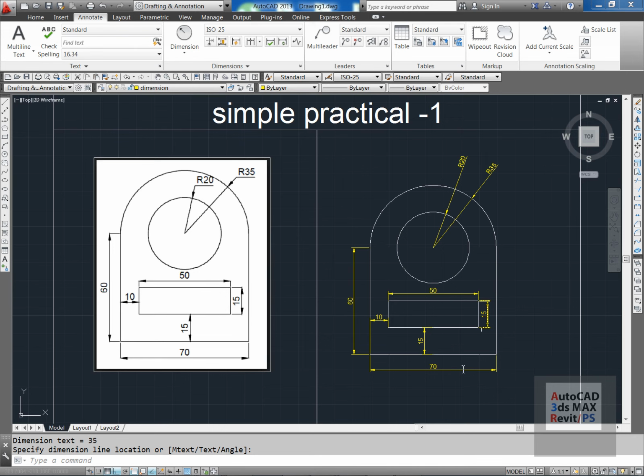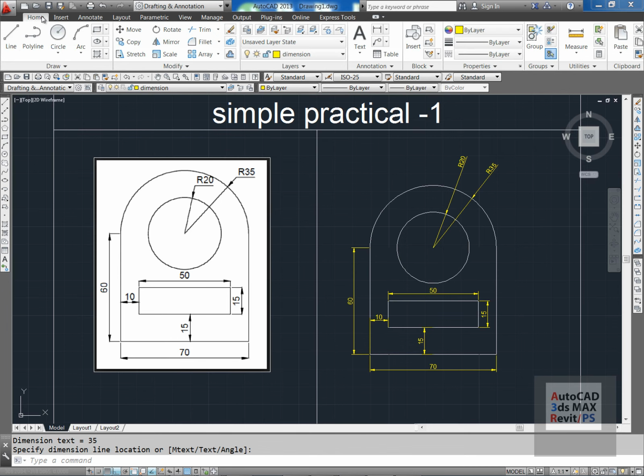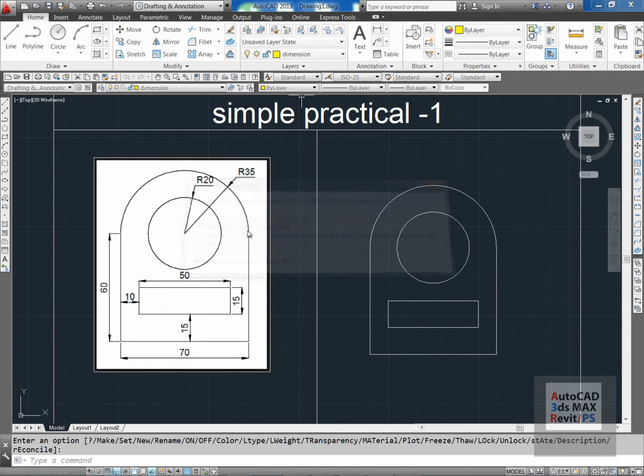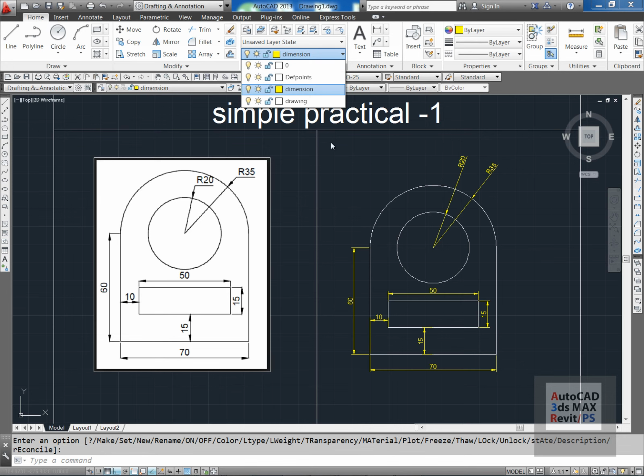Now, since you have made this drawing in layers, you can always switch the layer on and off whenever it is required. For example, in my printout I do not want the dimensions. So you can go and switch off the layer from here, the current layer will be turned off. So you can see the dimensions will not be seen. I will switch on the dimensions now. So this is all about the simple practical one. I hope you have understood the practical. If you have any questions, please ask.